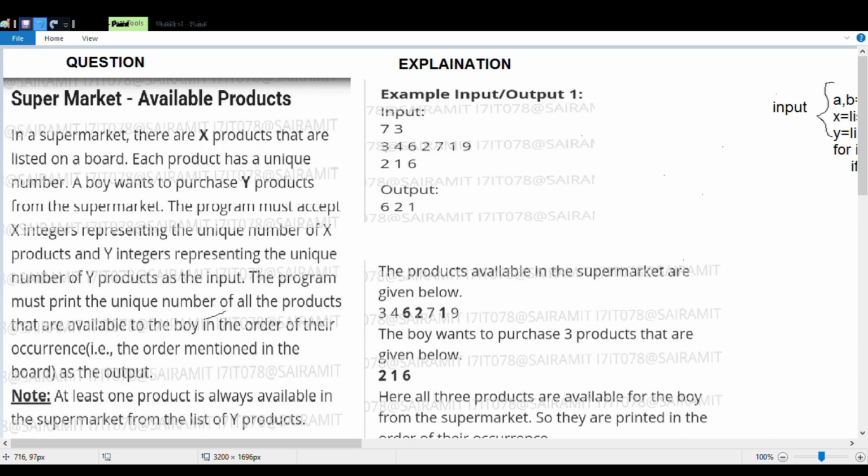Now let's see input 1. Here 7 is X and 3 is Y. Here are the integers in the list X and the integers in the list Y. What we are going to do is check the integers of list X against list Y. That is, we must check whether 3 is present in list Y, whether 4 is present in list Y, and like that for all the integers in X. If it's present, we must print it.